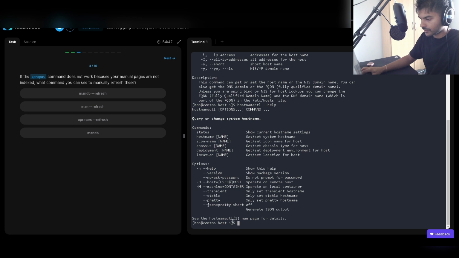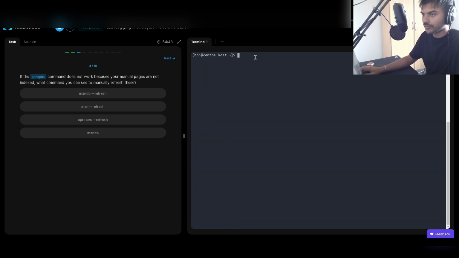Okay, let's try again. Let's clear, so it's easier for you guys to read because it's so hard for me to read it as well. The apropos command does not work because your manual pages are not indexed. What command can you use to manually refresh these? All right. So we do mandb --refresh.